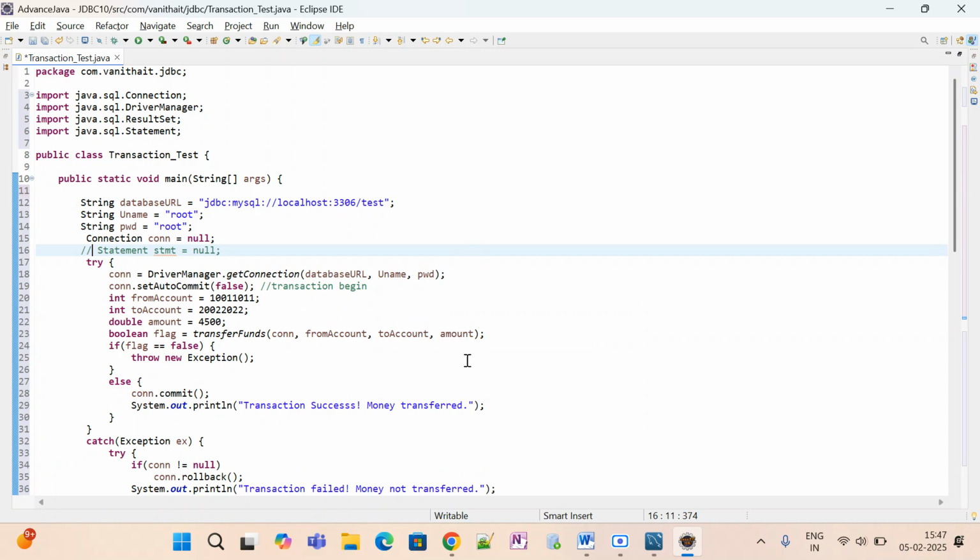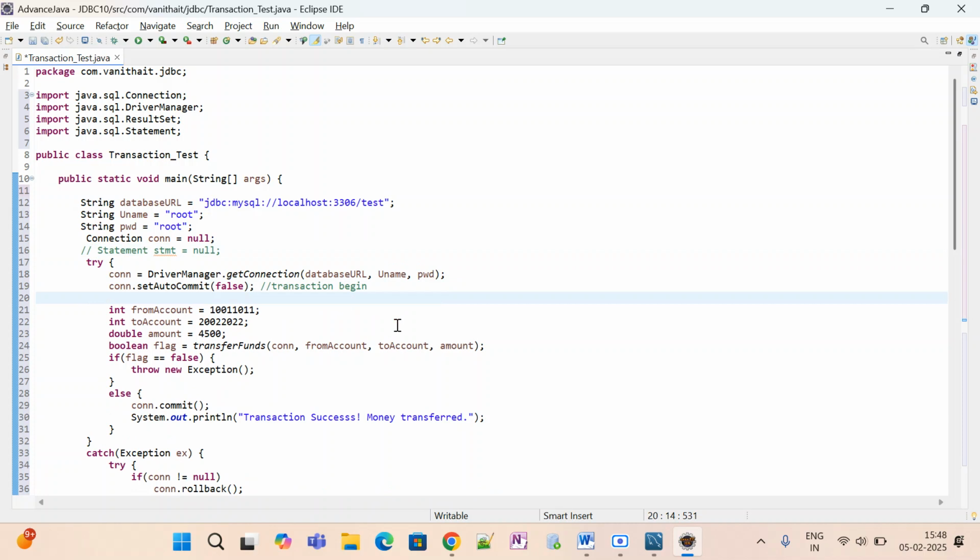stmt dot con dot create statement. stmt statement is equal to null. Okay, so here I haven't written, so it is better, no problem. Otherwise I would have written here like this: statement stmt is equal to. Okay, I just want to show you this one: stmt is equal to con dot create a statement.